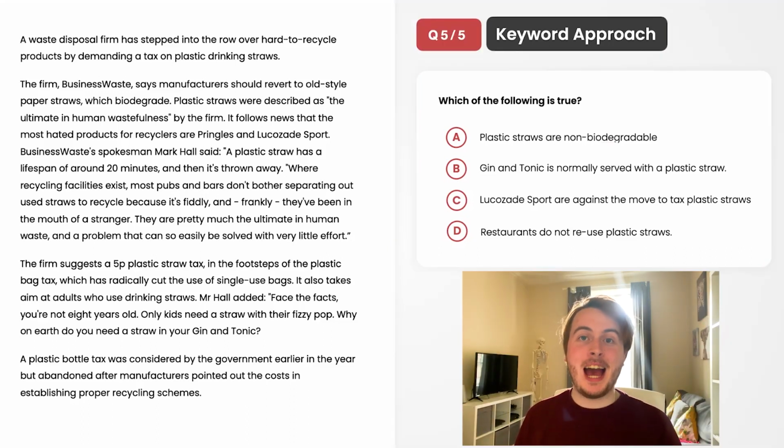So let's talk through how we would approach this question in context of the keyword approach. So again, remember that first step is going to be reading through the first couple of lines of the passage and then skim reading the entire thing to get an idea of what's going on. So in this one, I know it's something about plastic straws, recycling, and so on. That's all I need to know for this stage. Now to pick a keyword for each of the 4 statements here.